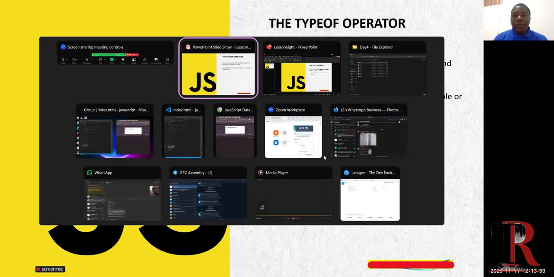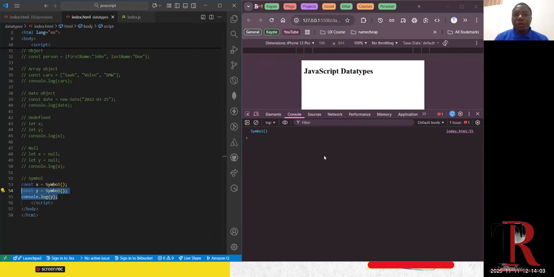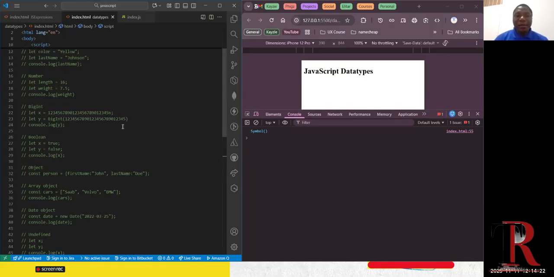We've talked about JavaScript data types, and even showed examples in the previous lesson. But when you are working with a class or a variable that you are not really sure of its type, you can use the typeof operator in JavaScript to identify that. And this is how it works.